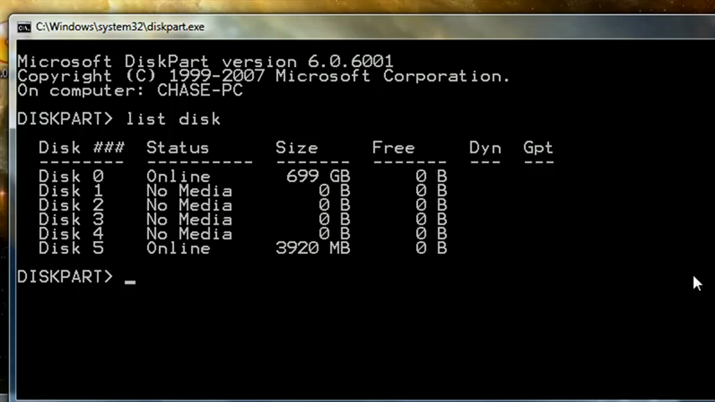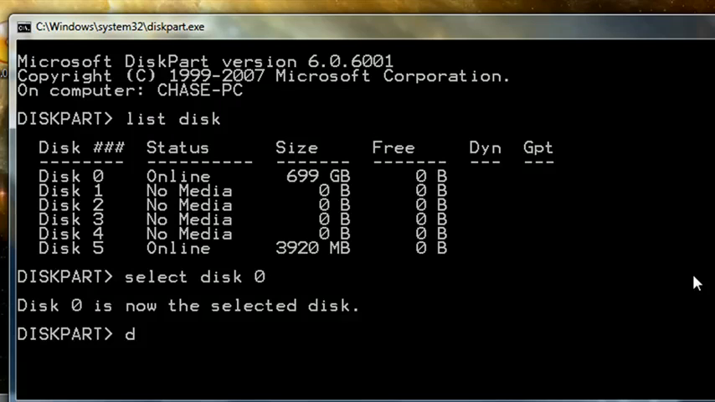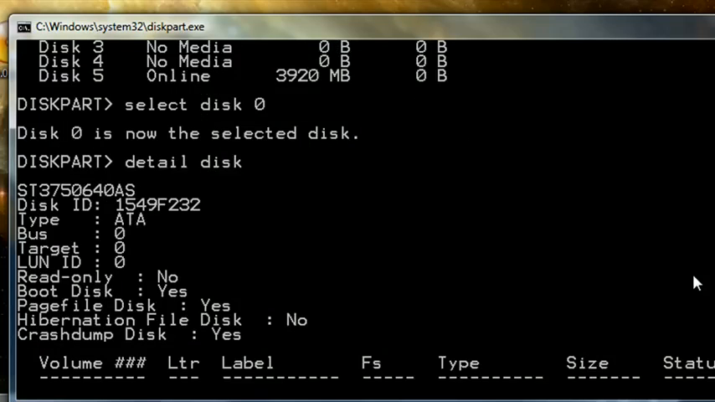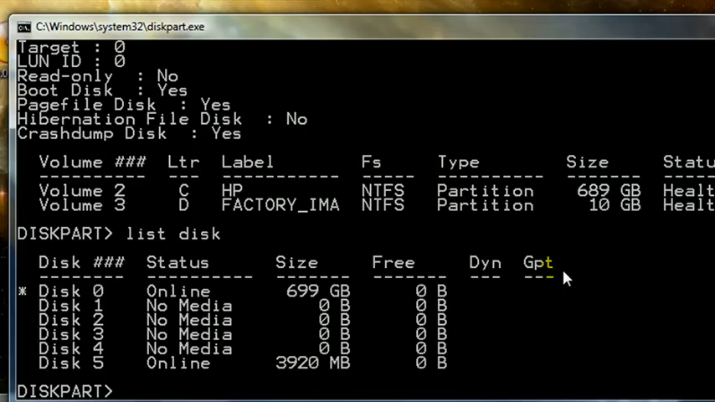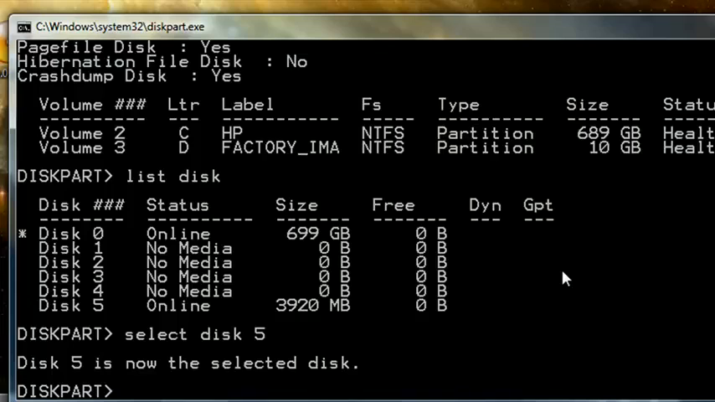one way you can do it is to select the disk. I'm going to select disk 0 and then I'm going to say detail disk, and it's going to show me here that it is my C and my D drive, two different partitions. This is not the disk I want to mess with. So I'm going to go back to list disk. I'm going to select disk 5.